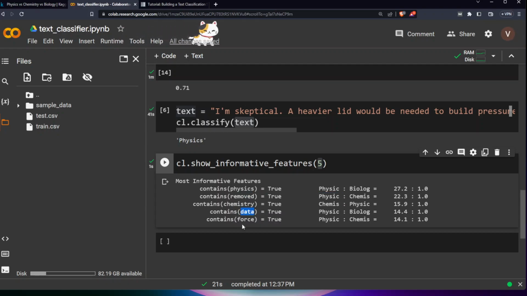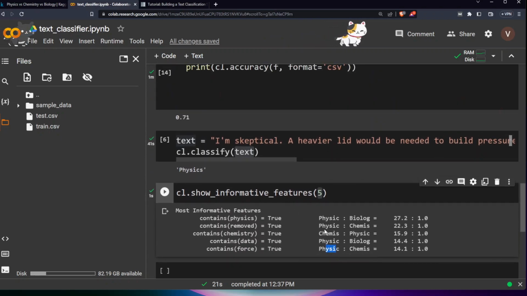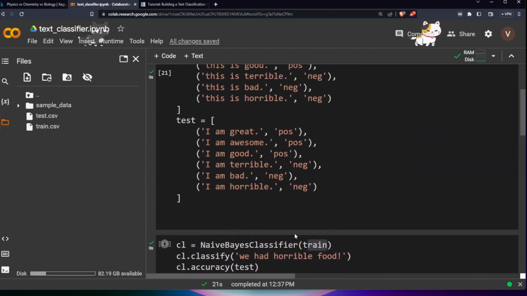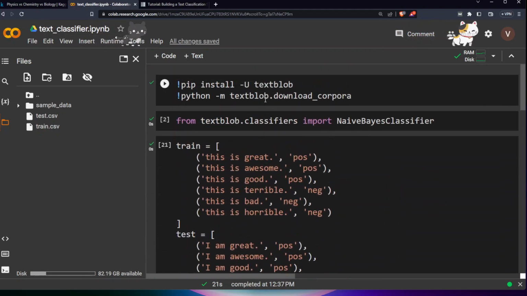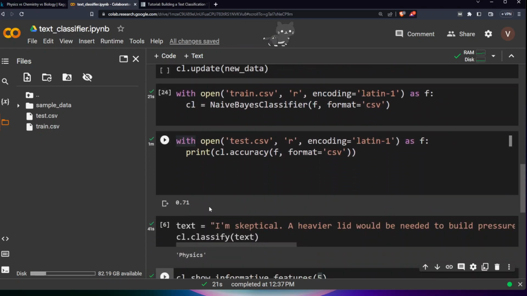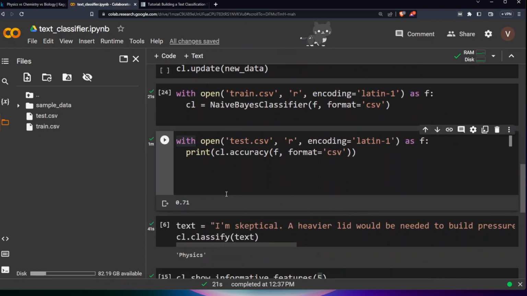If it contains the word data, again, physics. If it contains the word force, it's more likely it's in physics. So this is something that you should consider as well. Okay, this was a very, very simple and very quick way to create a custom naive Bayes classifier using TextBlob. And it has this accuracy of 71%. You can also check with some bigger datasets and see how it works.